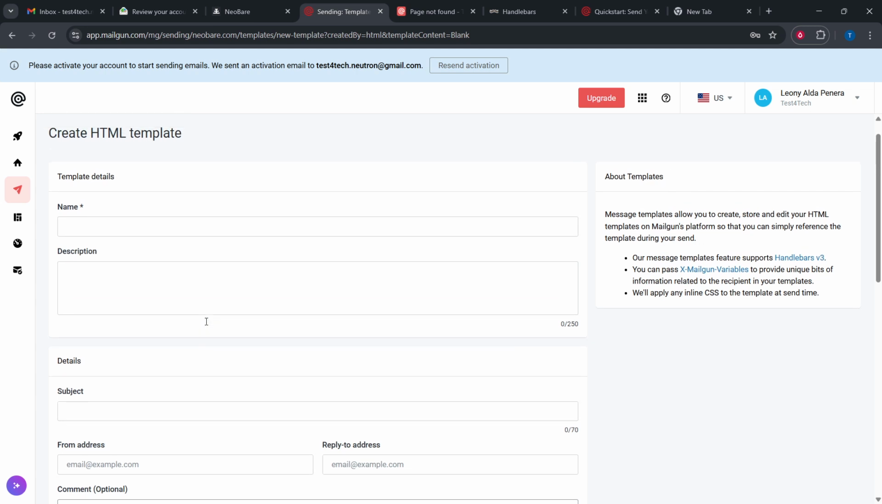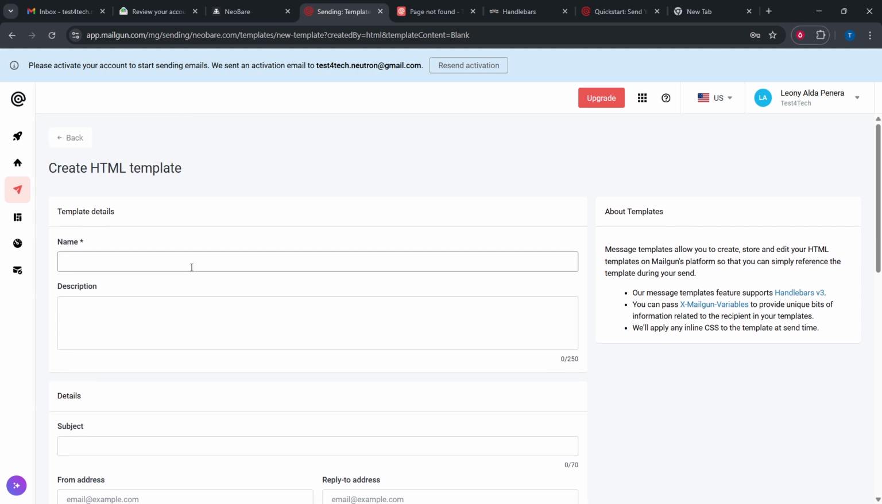That's it. You've logged in, navigated to sending and templates, created a new message template, chosen the right editor, and designed a reusable layout you can rely on.